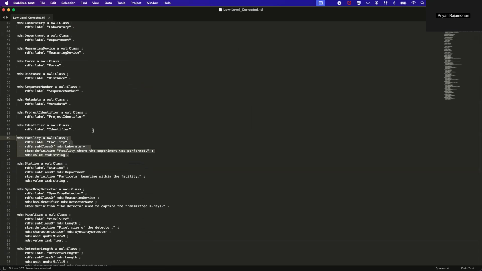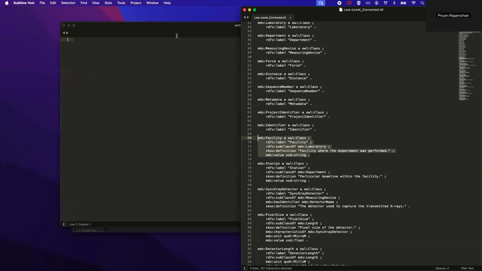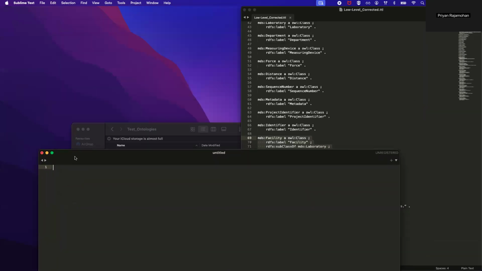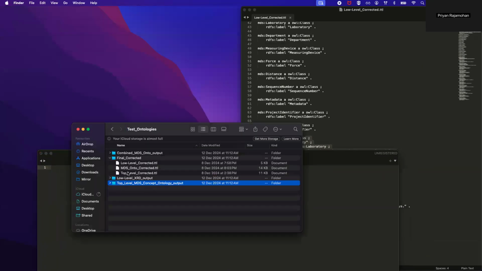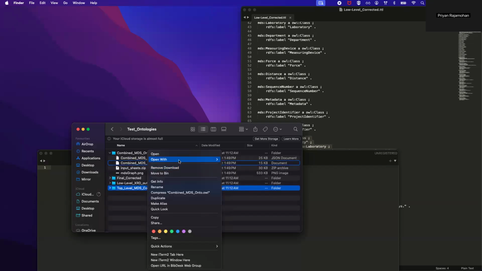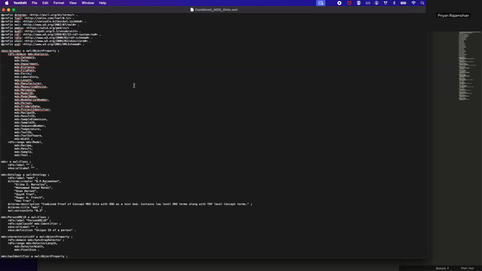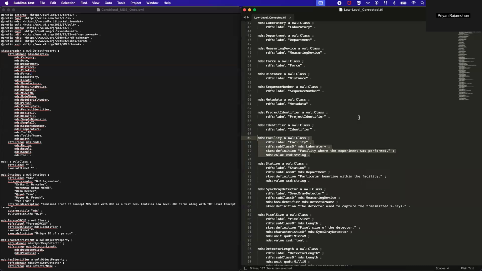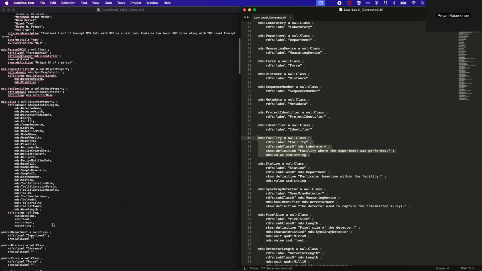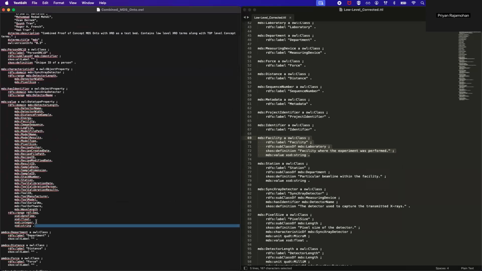Previously we had that whole MDS value as an object property, and then we had that whole thing about the range and the domain. So let me pull that one again to show you what went wrong in the previous one. So, okay. You see this. Have a look at this. This is what I was talking about.